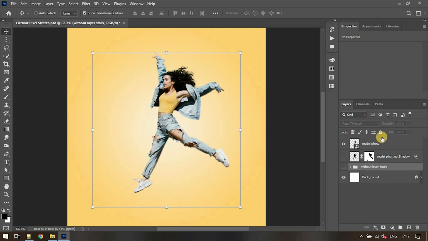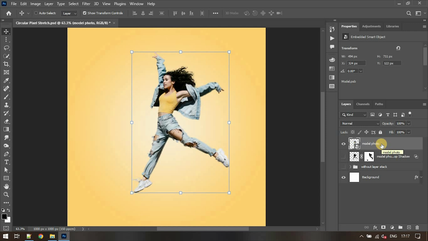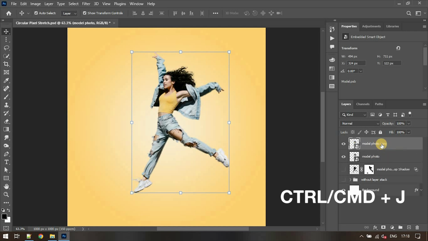So let's go to the model photo and let's make a copy with Ctrl or Command J and press it on the right side. So if you keep doing this, you will see an effect on the left side, and if you press it on the right side, it will create the effect on the left side. But we have to create multiple copies of it in the layer stack, means we have to stack multiple layers.